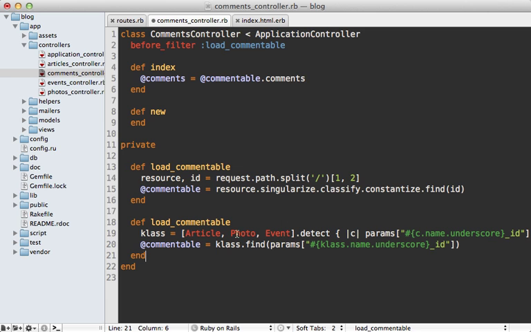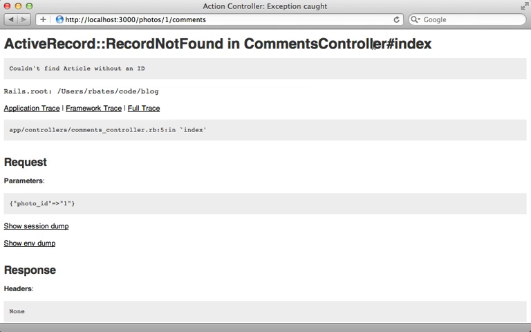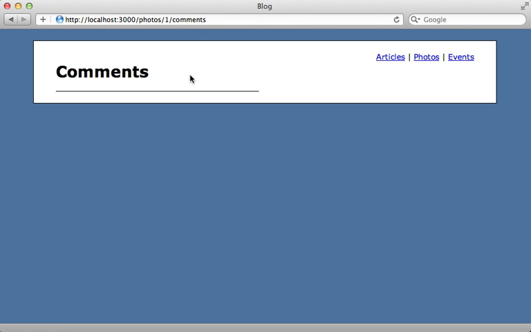So what this will do is take each of the commentable classes and find one where there's an underscore ID parameter and call find on that, passing in that parameter. Now I'm going to just leave this commented out, but you can use the technique that works best for your application. And now reloading this page here, it works. Even though we don't have any comments, the photos/1/comments path will display the comments for that given photo.